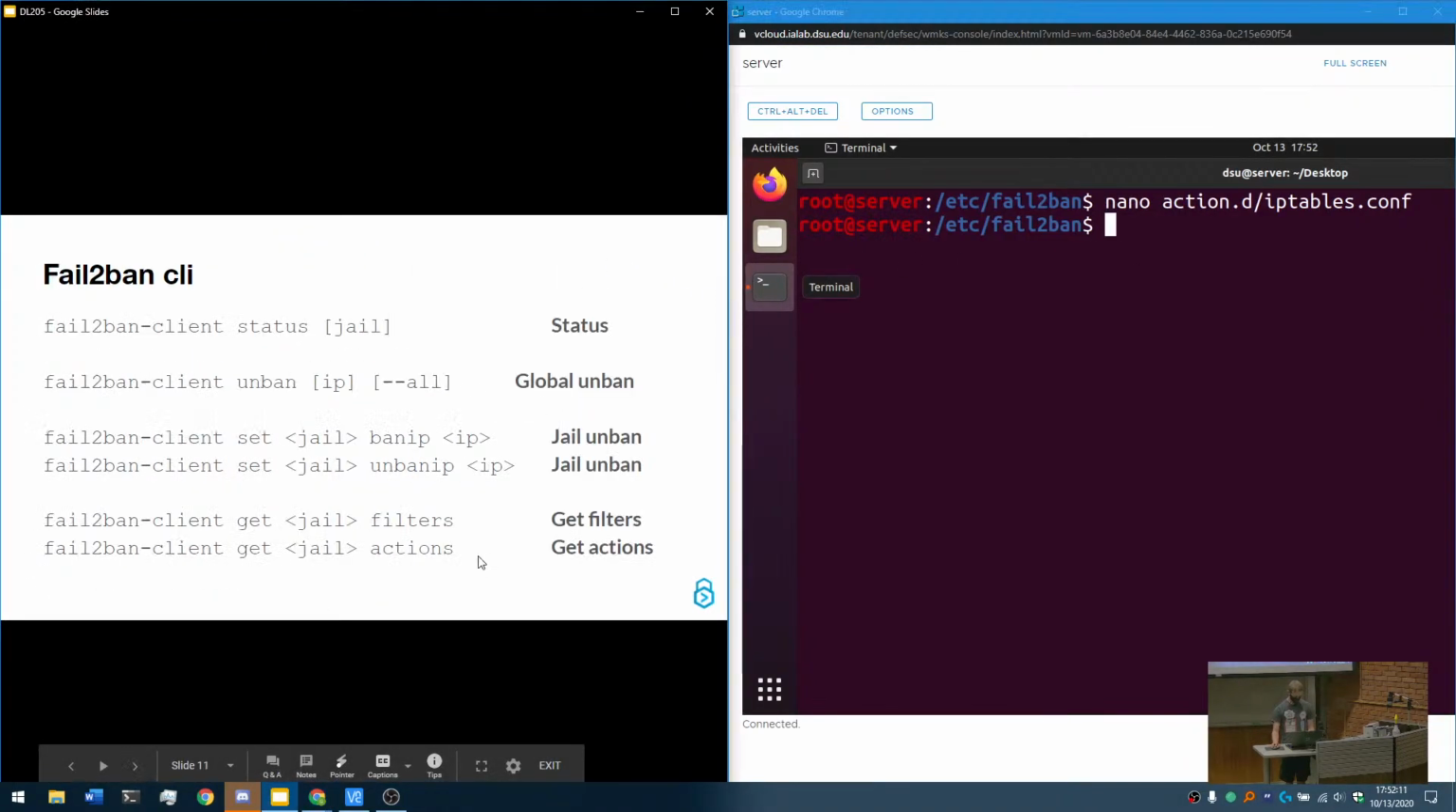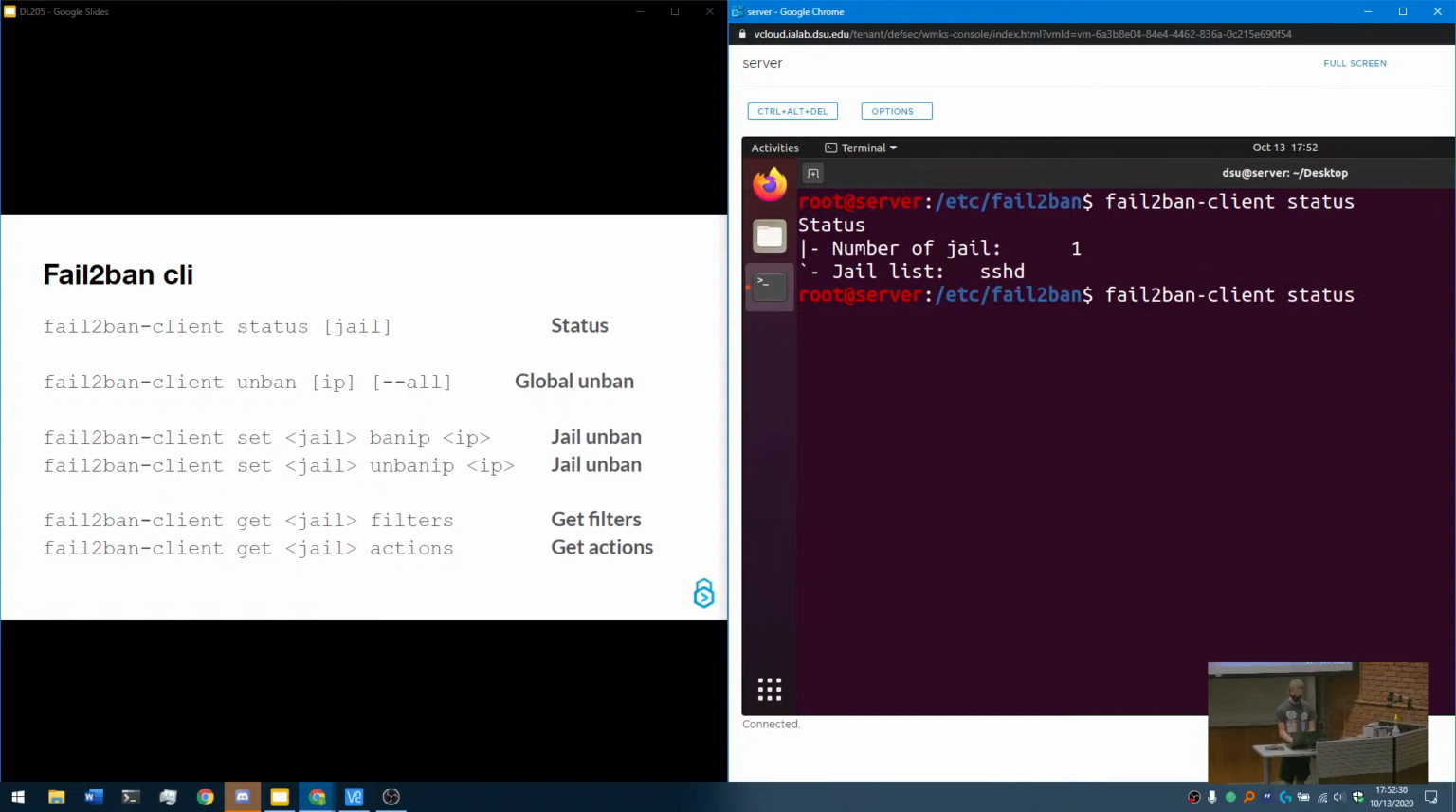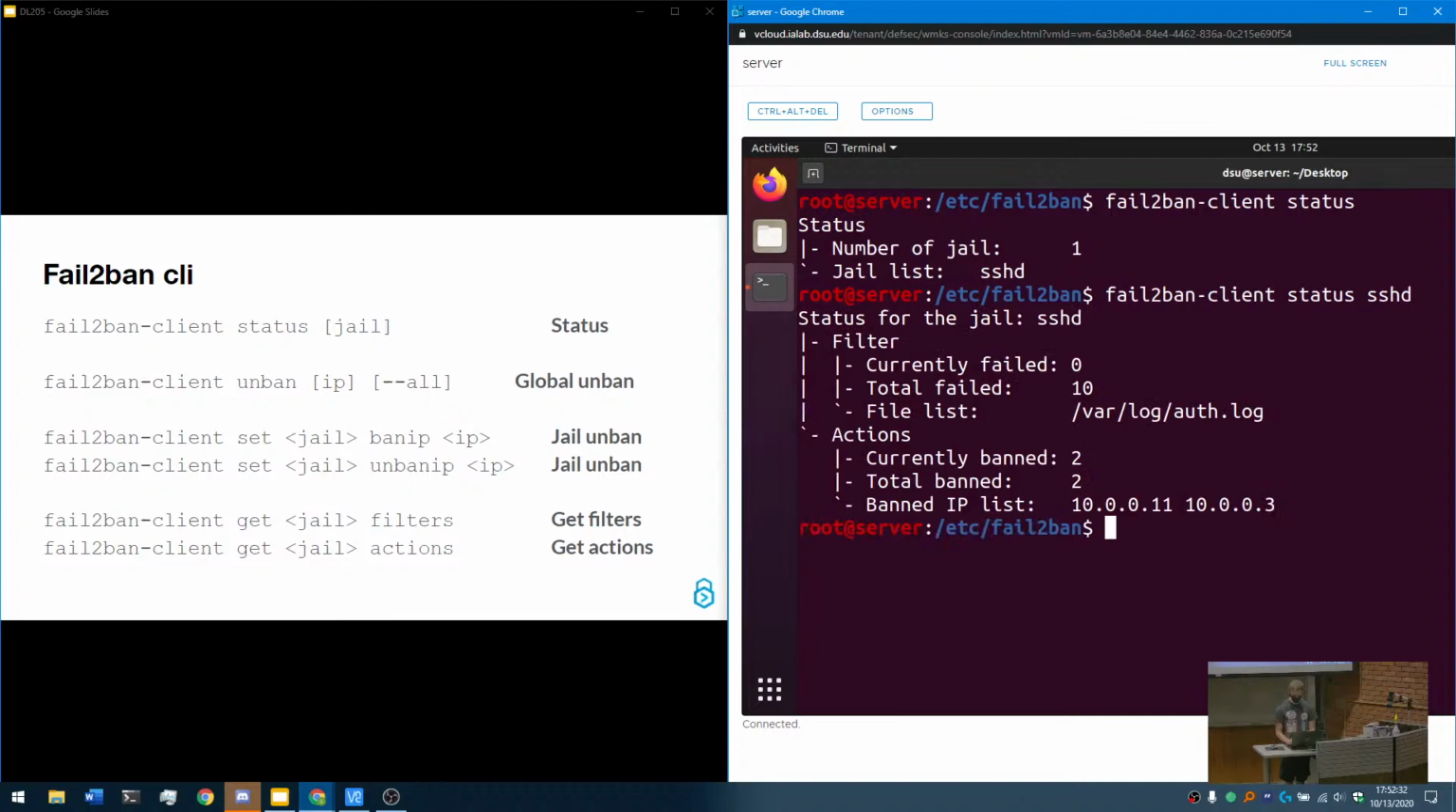All right, and next is the Fail2Ban command line interface. I generally don't use the command line interface for much. It is kind of nice to get the status. So if we do fail2ban-client status, that'll just show us what's happening. Right now it says there's one jail, and that's sshd. You can get the status of a certain jail too if you want, so sshd. It's saying right now there are two people currently banned. Those are their IP addresses.